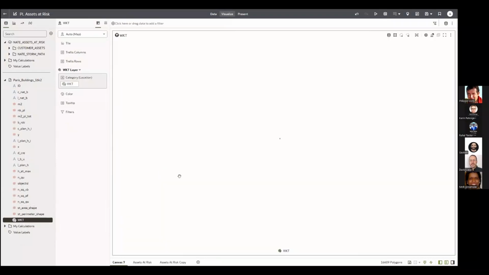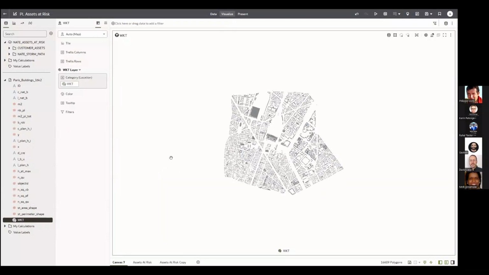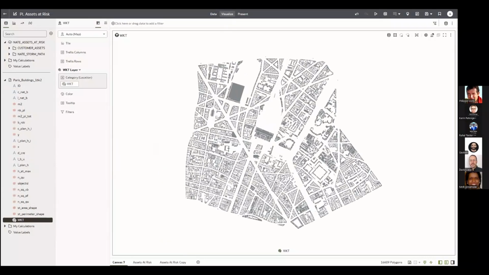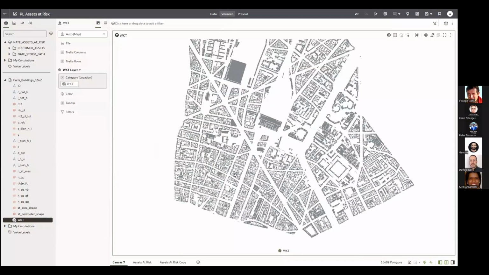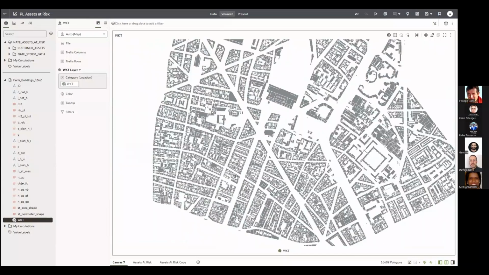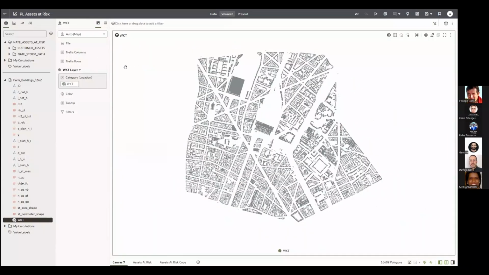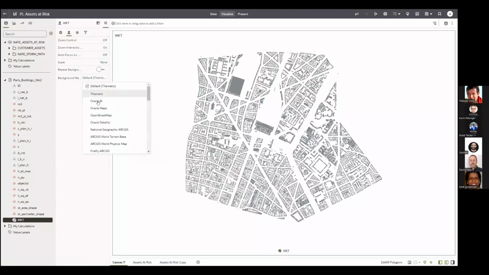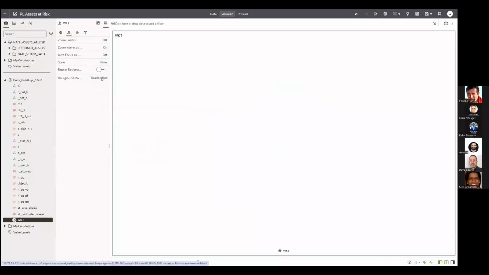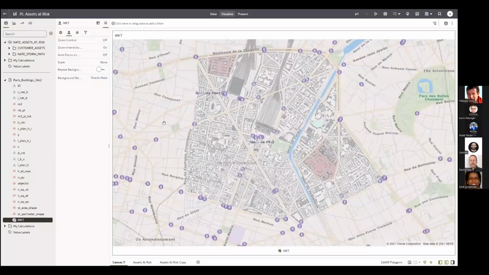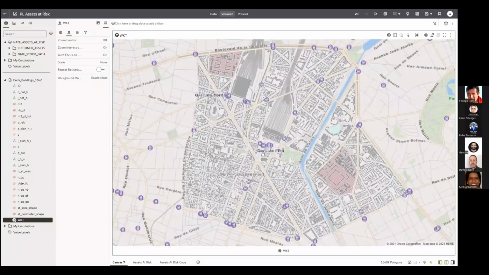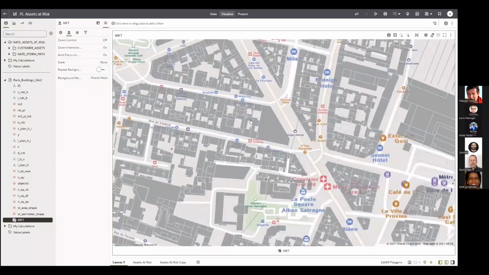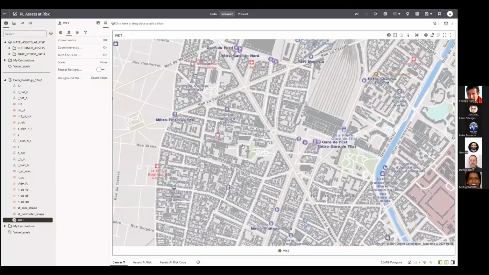And when I double click on it, immediately a map appears in Oracle Analytics, and I see all of my geometries here represented on my viz. This is native, there was no specific configuration in Oracle Analytics to show this. This came up natively. I'm just going to change the background so we have a little bit of a funnier background here. And these are buildings in Paris, a quarter of Paris.